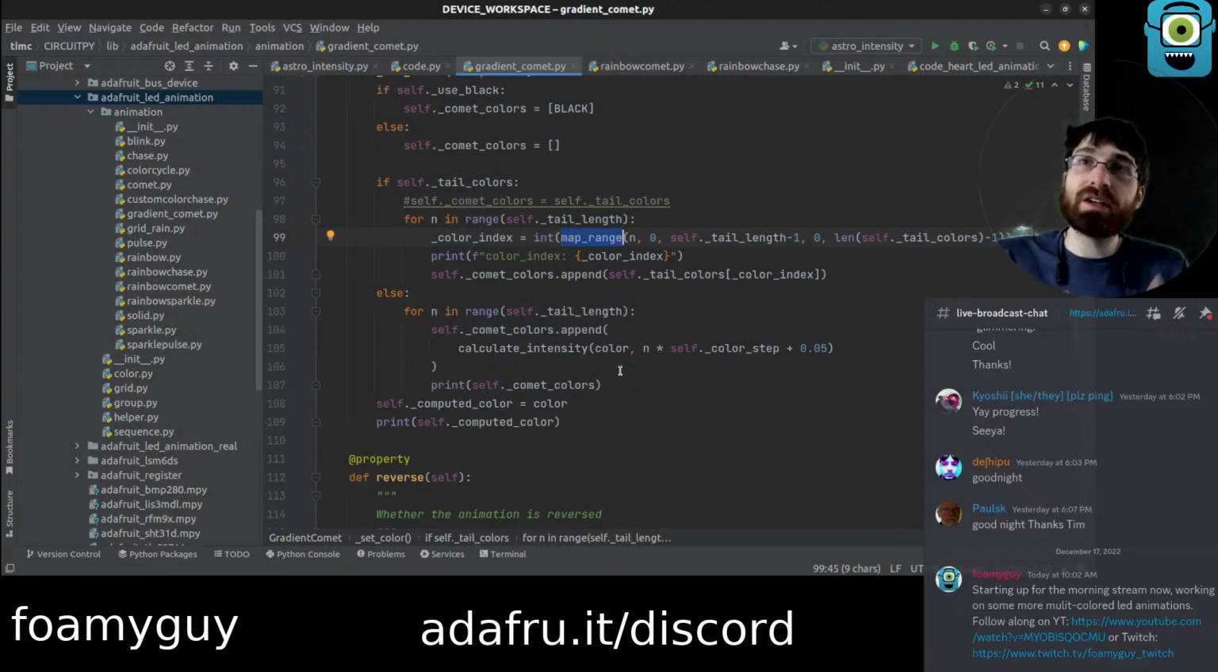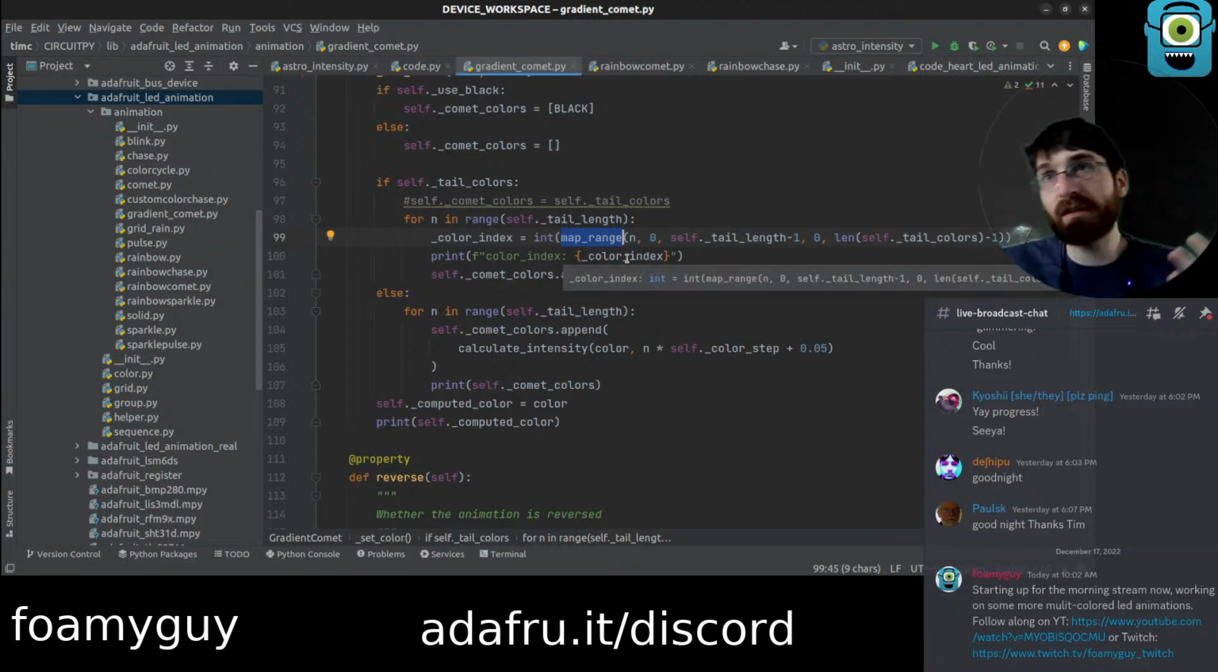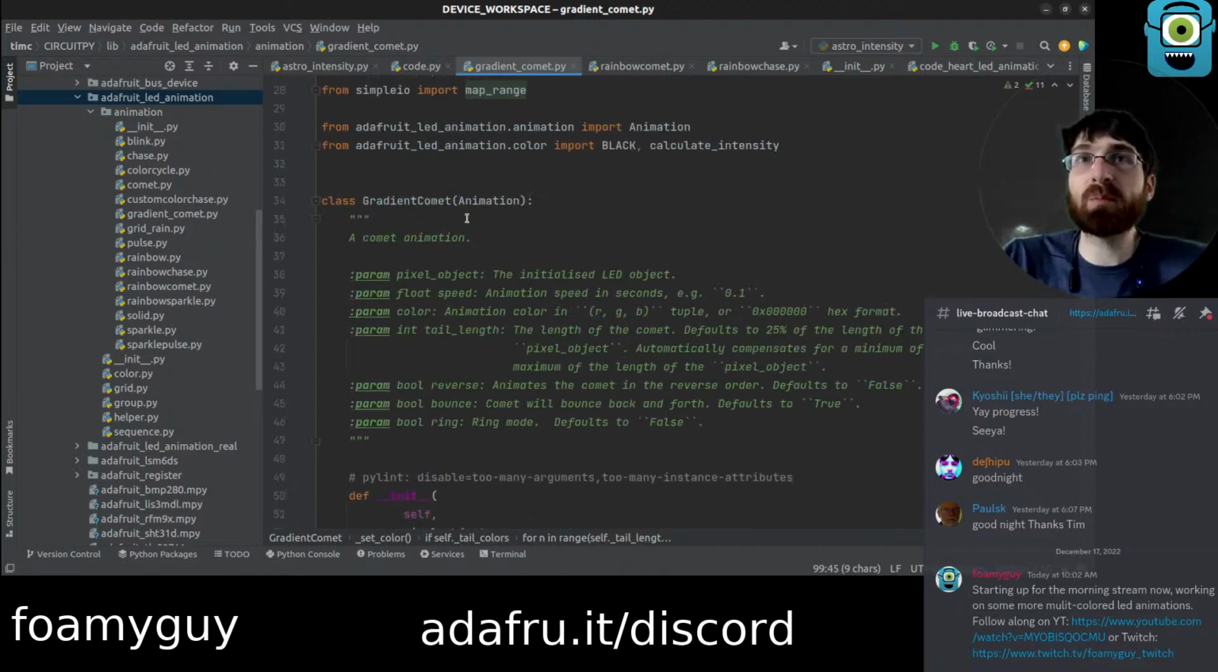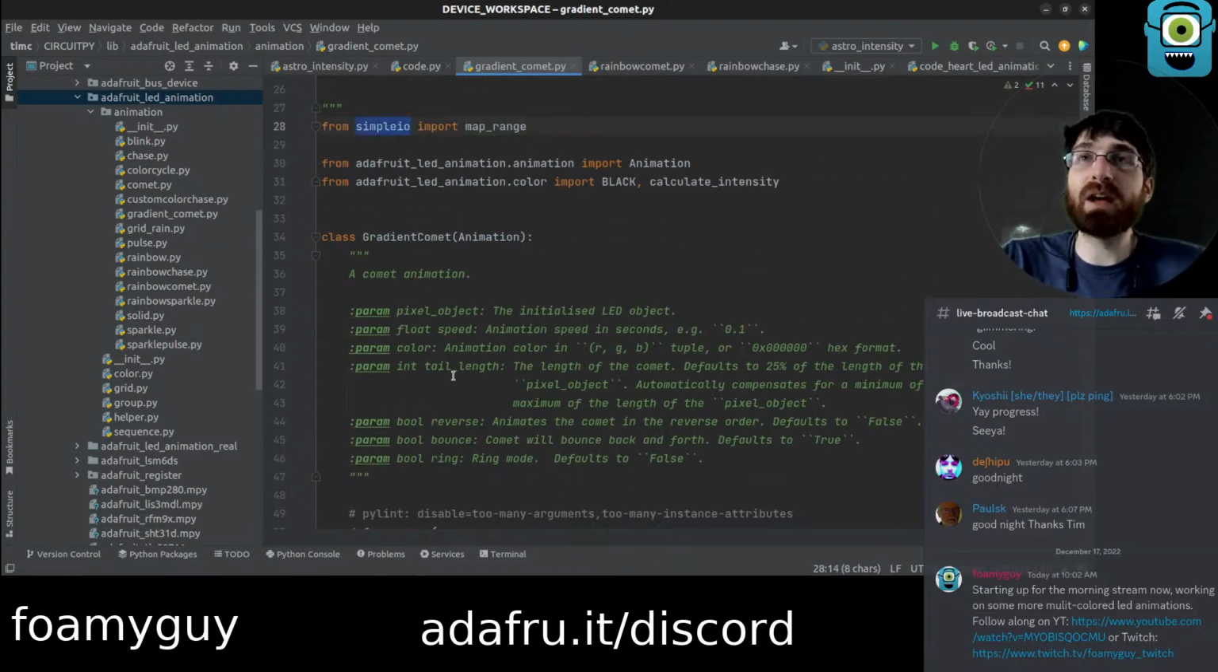Some part of the code needs to figure out how many neopixels to color which colors based on how many colors there are and how many pixels there are. This is that part of the code. Right now it's using this MapRange, which comes from simpleio.